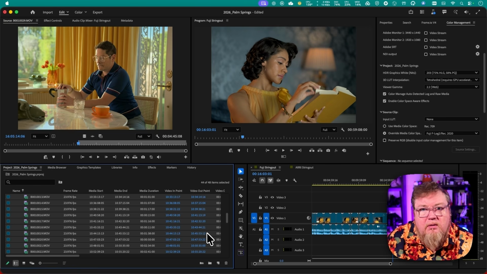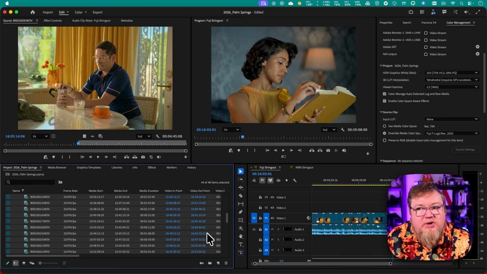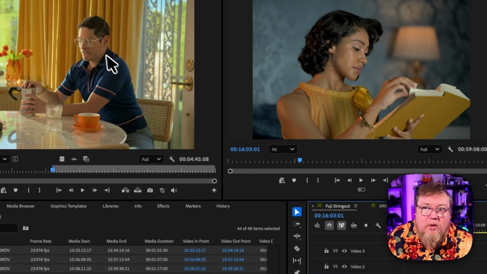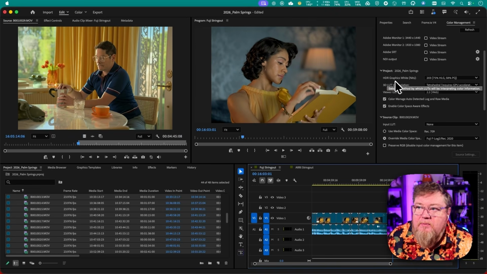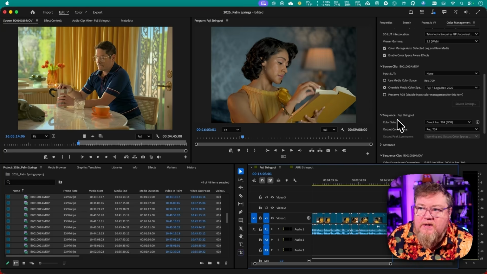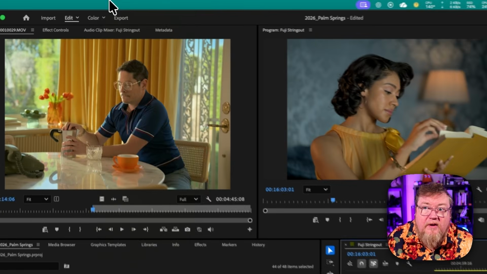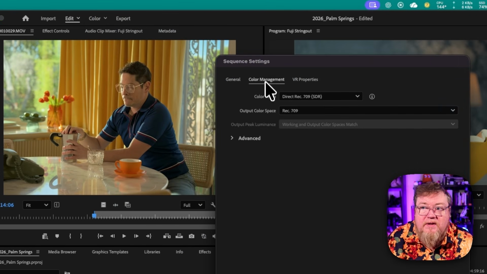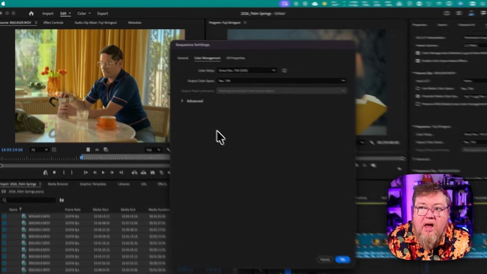The actual choice of what color space we're working in is dependent upon the sequence that we're working on. Now, this is something that can be found in the color management tab. I can come down here to my sequence and I can see these settings. Just so you're aware, it's available in a couple of places. It is under sequence settings, color management. This is also where you can see this.